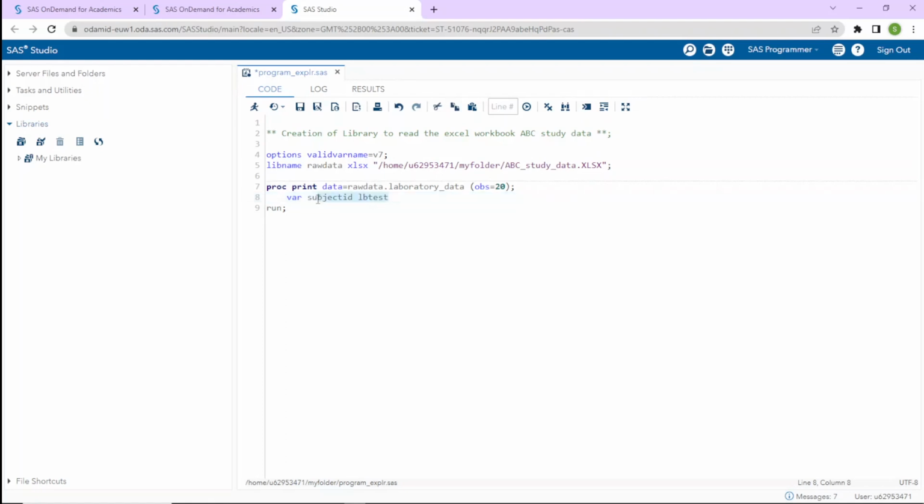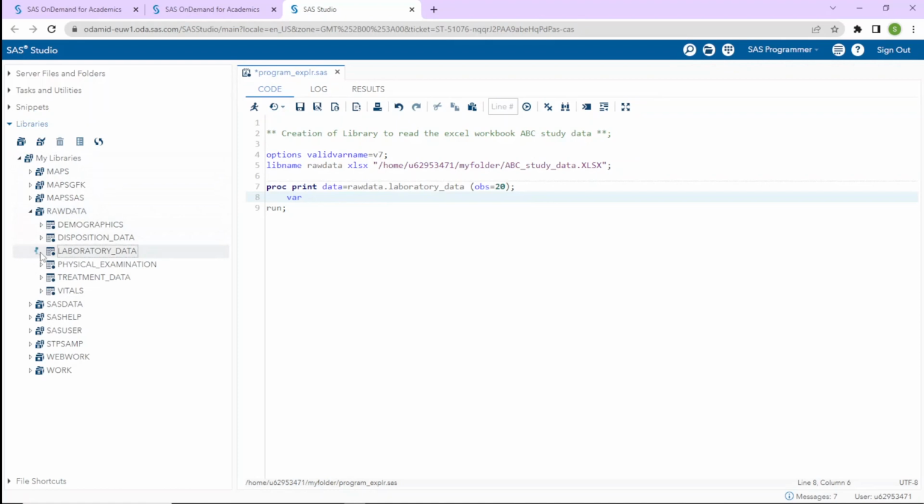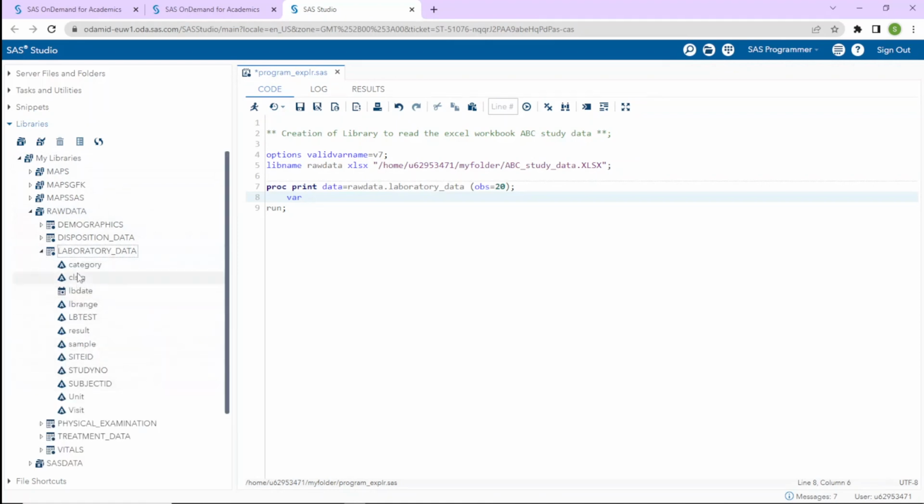I will delete the SubjectID and LBTest and ensure that my cursor is in the place where I wanted to insert the variable names. And then I'll come over to the libraries panel. In the raw data library, I'll expand the laboratory data. I can see all of the variables listed here. If I hold down my Control key, I can select the variables in the order I want to add them to the program. So I'll choose SubjectID, holding down the Control key, LBDate, LBTest, Result, LBRange and Category. Then I can simply click and drag into my program, and wherever my cursor was, those variables are added in the order that I selected them, and end the statement with a semicolon.